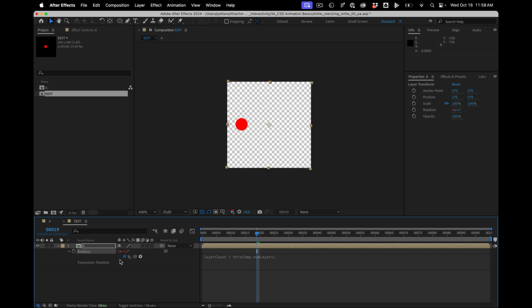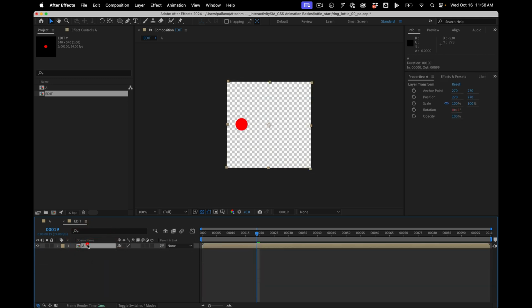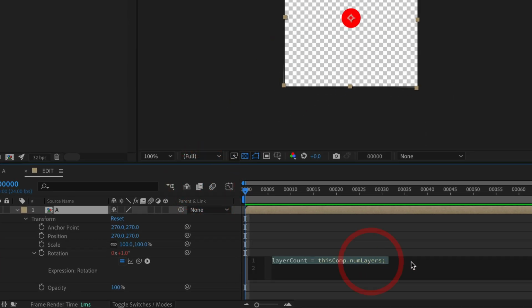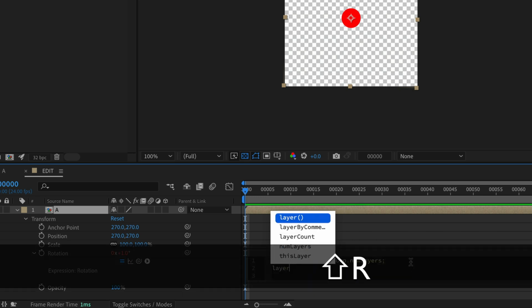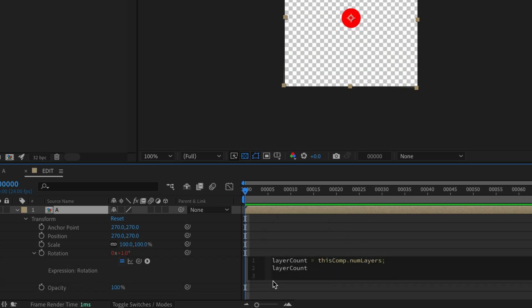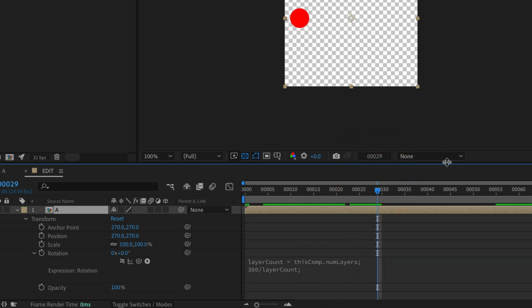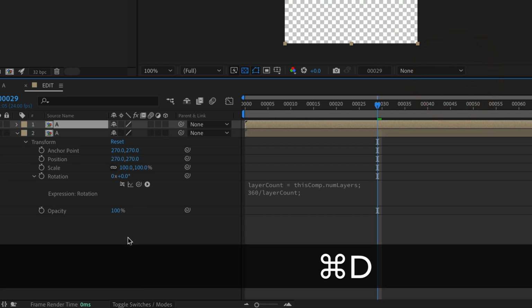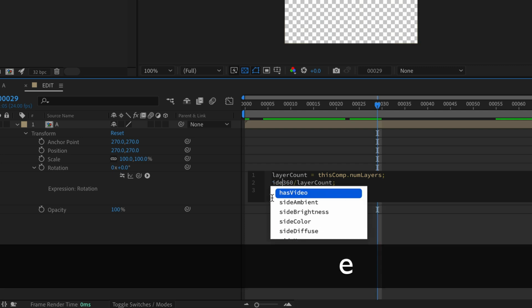So if we zoom in over here, we have 1, 2, 3, but we want this to be a rotation of 360 degrees. So to do that, we take our layer count and we divide 360 by the number of layers. So if there's one layer, it's like that. And then we'll multiply that by a special number called index.